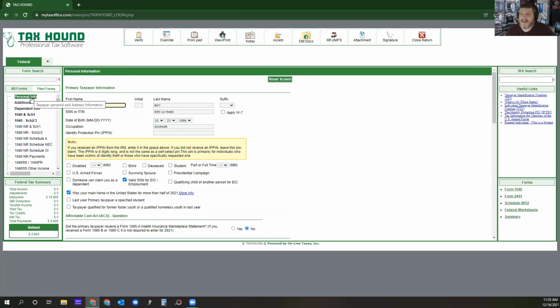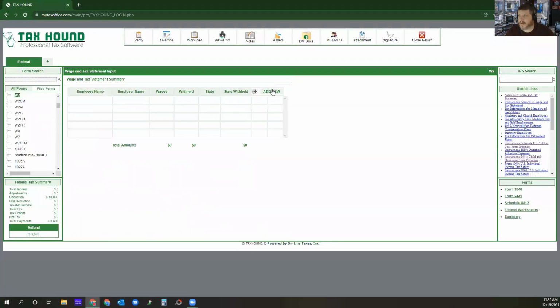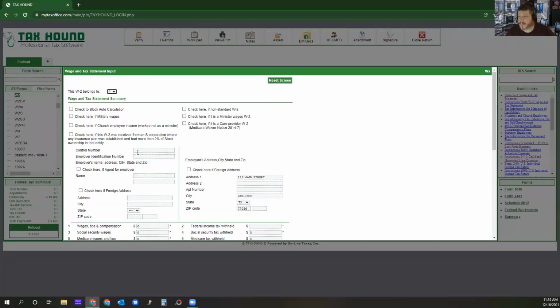So now we need to add some level of income. So Bruno gave me a 1099-NEC and he gave me a W-2. We're going to add the W-2 first. And the easiest way to do that is just type in W-2 in the search box. And then hit W-2, click add new, and you start here.